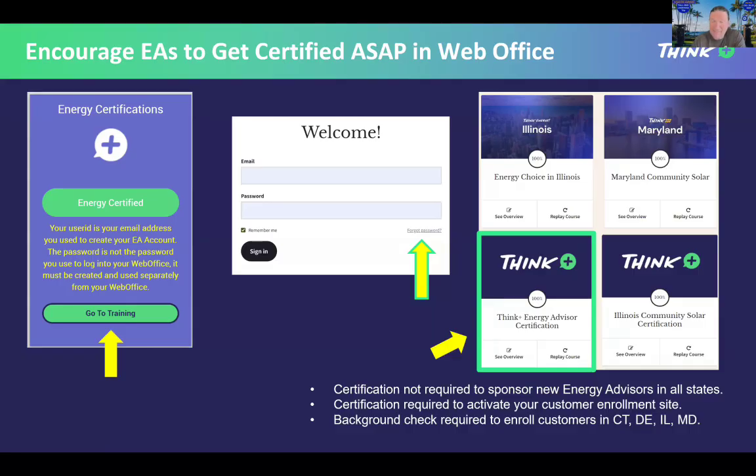And finally, the state of Connecticut also requires that you attend a live Zoom certification training. You don't have to take a quiz. It's just that 30-minute training. It's on Wednesday nights at 7 p.m. Eastern. You can find that at thinksuccess.plus. So that's how you encourage someone to get certified, walk them through it.